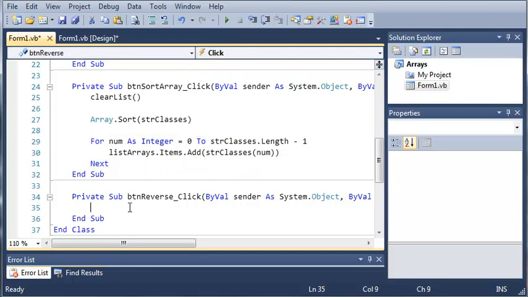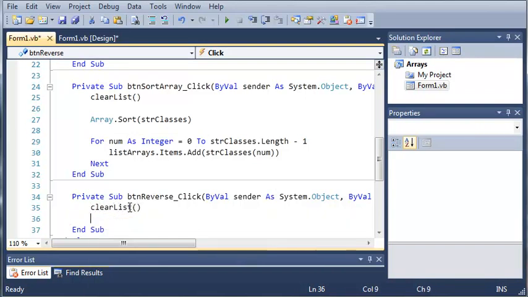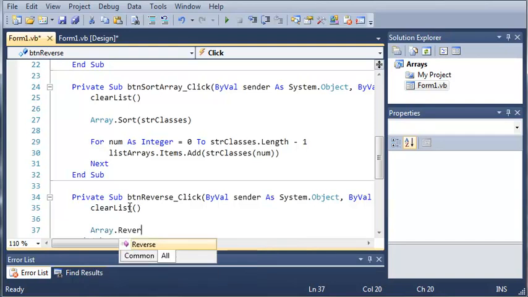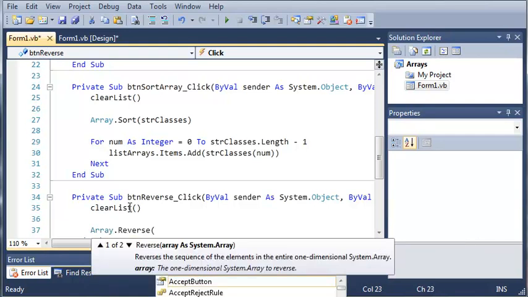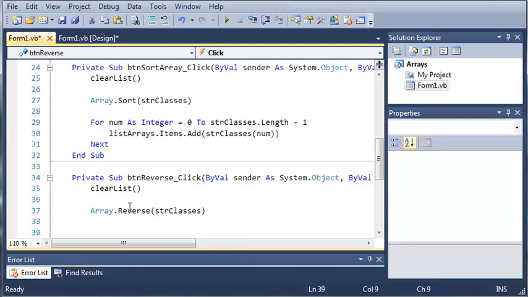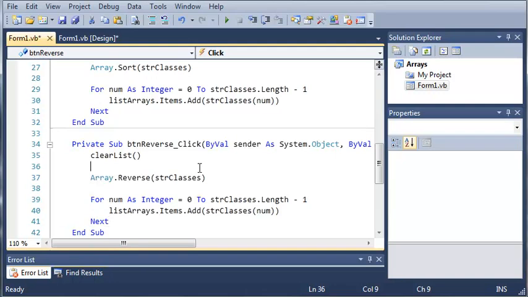So now we can do the same thing for this, but instead of sorting the array we can reverse it. So we can type array dot reverse, and now what we're going to do is we're going to do string classes. And so if we go ahead and take this for loop again, copy it and paste it, you can see that it will print everything out.